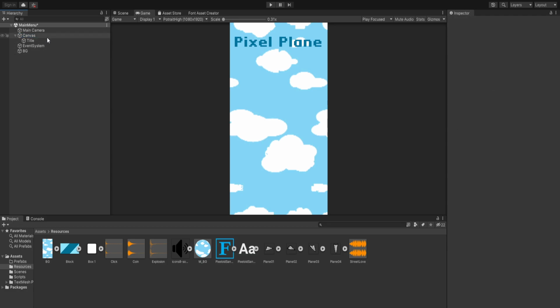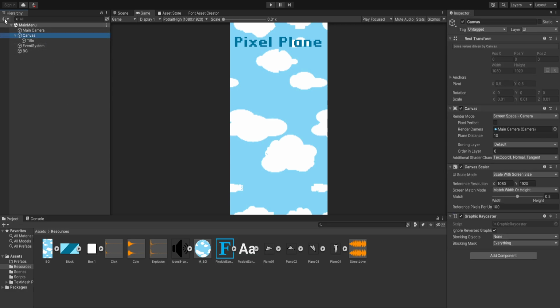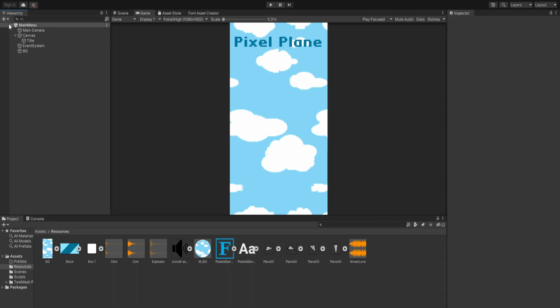Now let's add the rest of the buttons, and let's also add a game manager first. Not the game manager, main menu manager. So it's going to have a main menu manager script, which we are going to attach afterwards. So we have our title. Now inside our UI, let's add our start button.